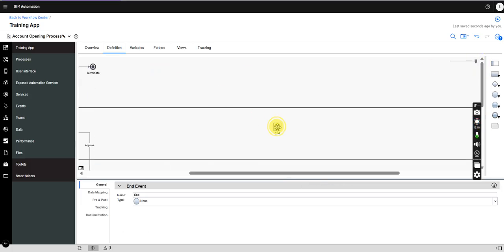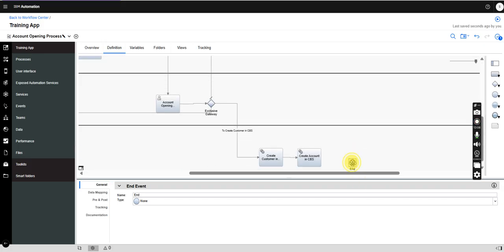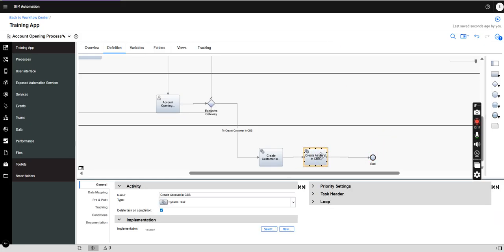We can just drag it from here onto the last lane. It's fine, I could have gone up as well, no problem, but just to keep it more readable, I'm going to drag my end event over here, and I have almost completed my flow.